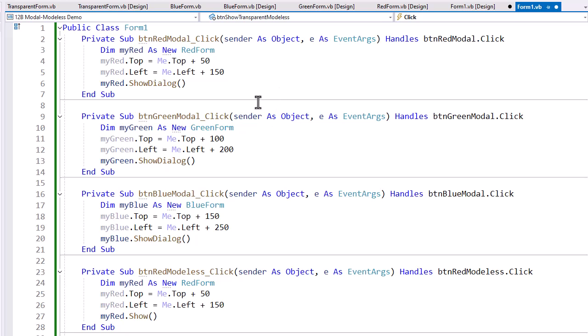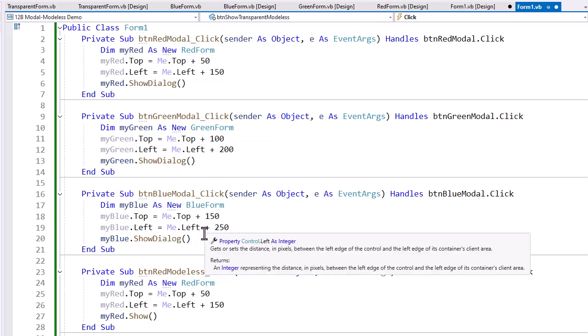Here is the code. So for each of the modal buttons, I'm simply creating a new instance of that form, setting its top and left properties relative to the top and left of the form 1, which is me, and then showing that form as a dialog. So .ShowDialog. I do that for each of the red, green, and blue.